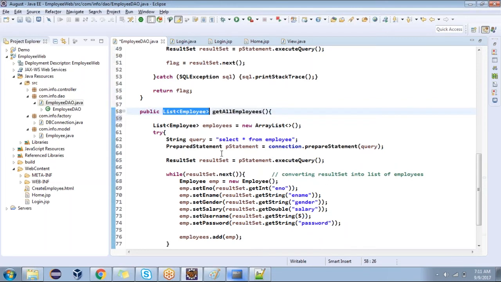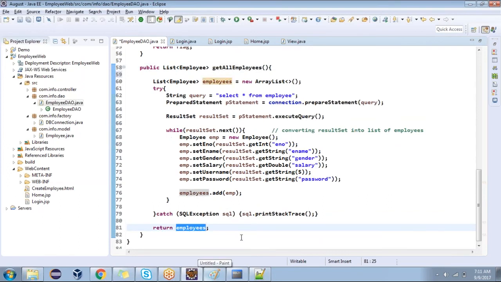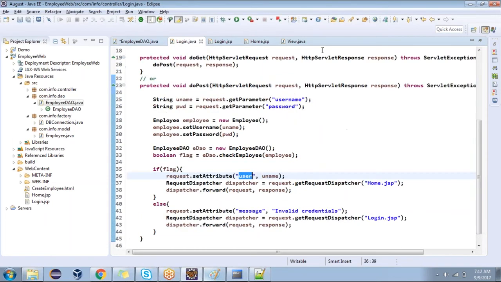We are using a while loop here. Do you understand what I'm asking? What are we returning from get all employees? Employee objects, of type list. Why list? Are we returning one object or multiple objects? Multiple objects. How many objects? 5 objects. That's why it's a list. You understand now?